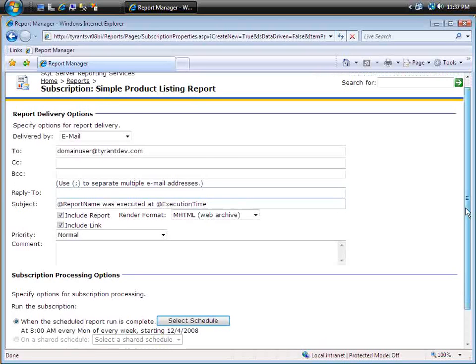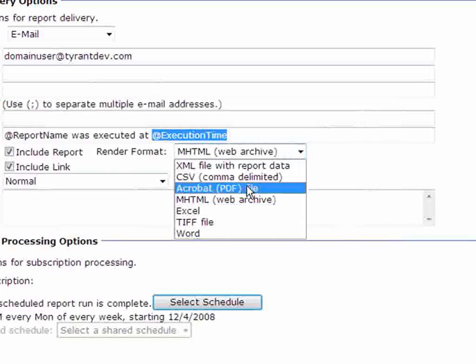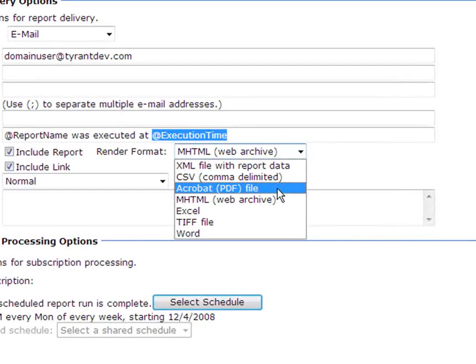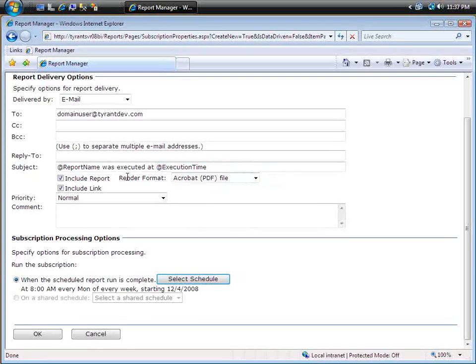We also have the ability here to set a subject, in this case using some wildcards for execution time and report name. We'll leave those as the default. We can choose from among various report types: XML, comma delimited files, PDF, the HTML web archive, Excel, TIFF, and Word. I'm going to go with PDF. We can choose to include the report or include a link. We're just going to include the report for this, and we'll say today's listing of products.